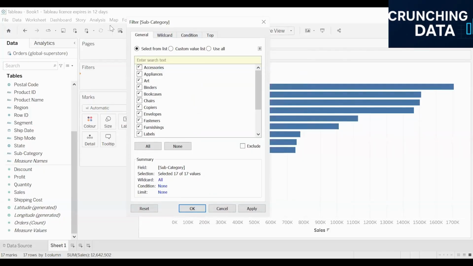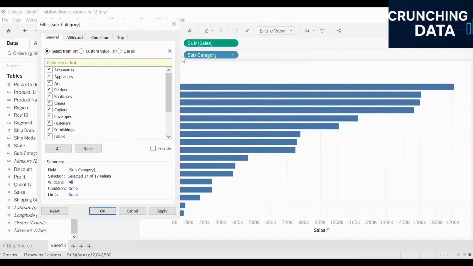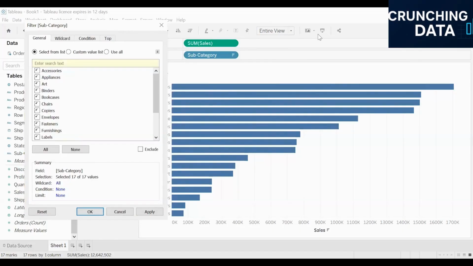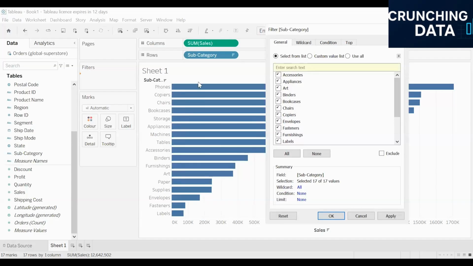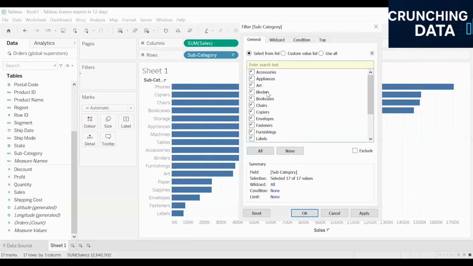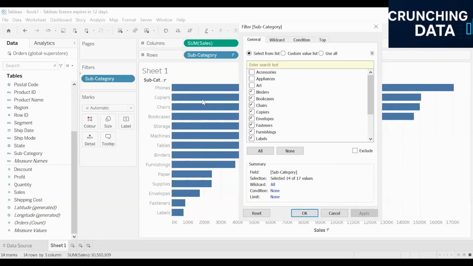This general option is used to control whatever data is appearing on your screen. For now, the visualizations that are coming over here are related to every subcategory that is present in my dataset. So I think there are 17 subcategories in the dataset and all of them would be appearing over here. To control this kind of filter, you can simply turn off all the elements that you don't want to see in your dataset. Let's say I'm turning off everything that starts with the alphabet A. So I turn off the accessories, appliances, art, then I can click on apply. And this would hide all the subcategories that start with A.